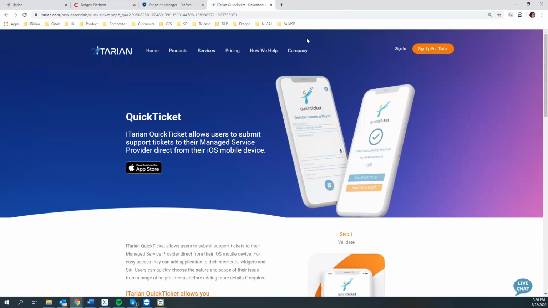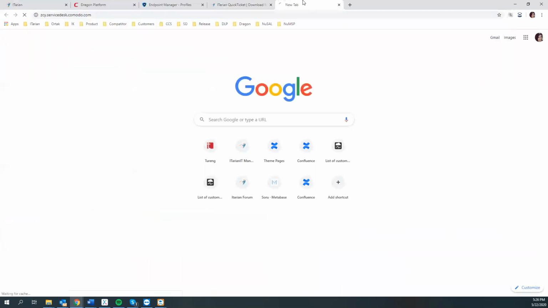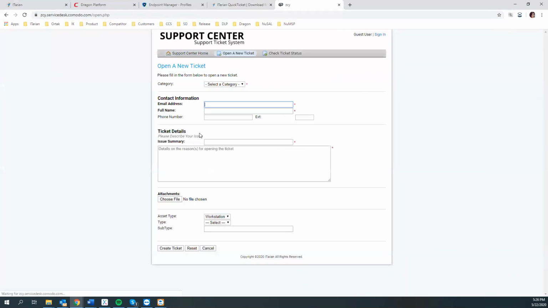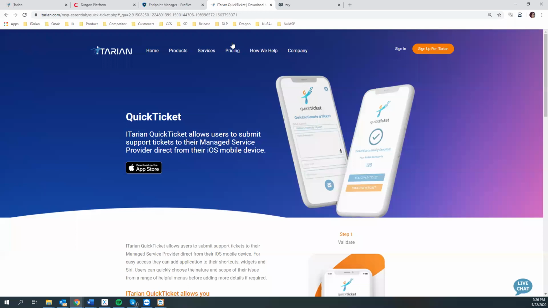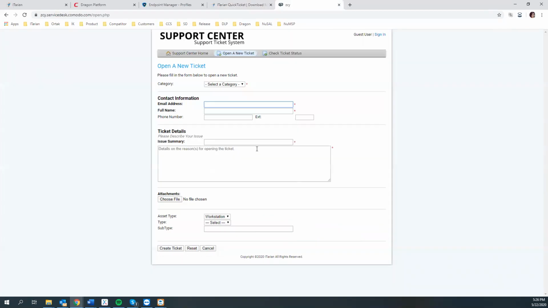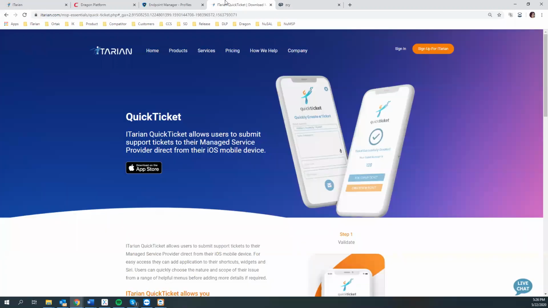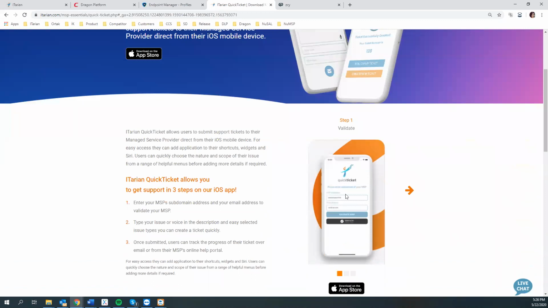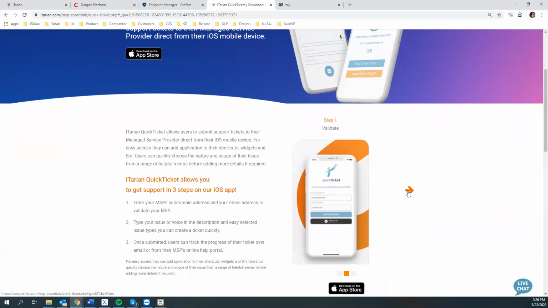Your customers, as I showed you before, can come and open this support center, and they can open tickets from here. But what we did is create an iOS application for this support center. Your customers don't have to open this link. They will enter your subdomain into their iOS Quick Ticket application and validate you as an MSP, and they have to add their email addresses and your subdomain.